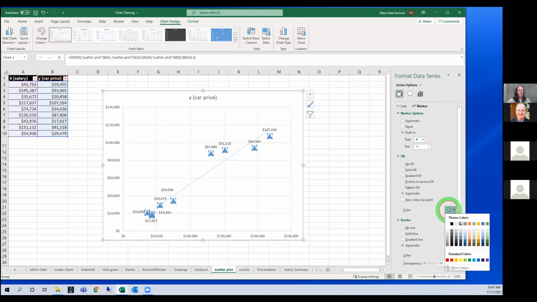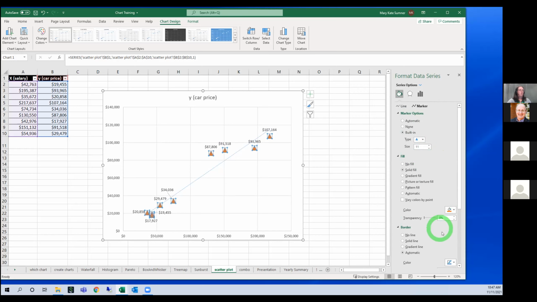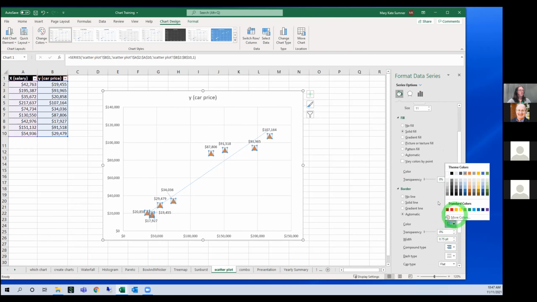You can also change the color and the border, you know, that kind of thing. So that's one of my favorite parts about when it's not just a bar chart or a column. You can adjust those points to your liking and what would make it easier for you to see.